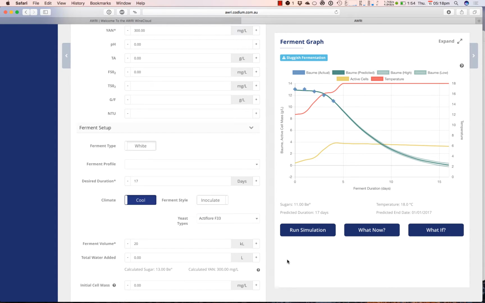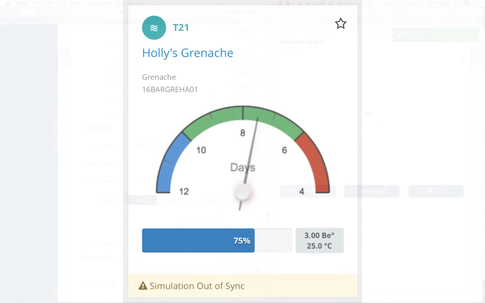A few other warnings that might appear are out of sync warnings. This will occur if data in the ferment has been changed but the ferment hasn't actually been simulated yet. This may often be the case when entering data for a number of ferments at once. As each simulation takes a few seconds to run, the system queues them to run when the processor is free. The system also runs checks in the background for any ferments that are out of sync and adds them to the queue periodically. So if you just leave it, they will eventually catch up.